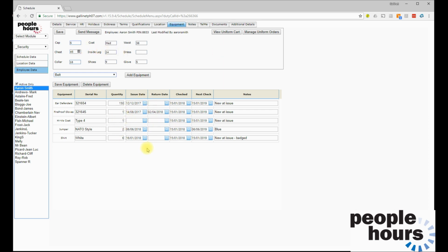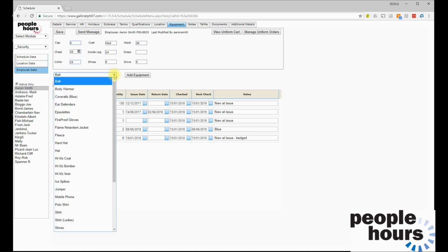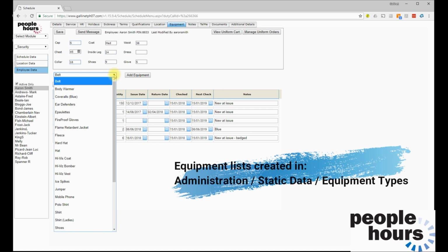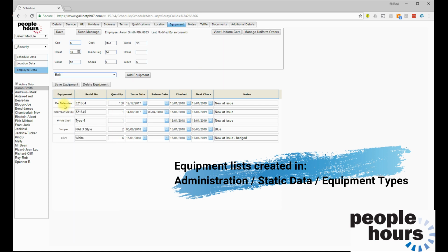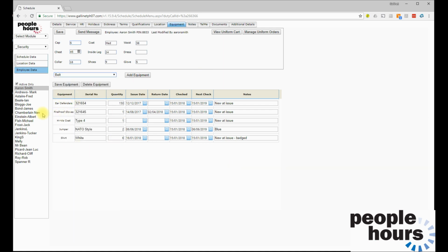Equipment can be issued to an employee from a selected list, and again, the list can be customized to suit your needs and requirements within the administration of PeopleHours. So if you need to add an item, then you can do that with ease. This employee has been issued various bits of kit. So for example, high-vis coat, seal number is type 4. He's been issued one of these items.